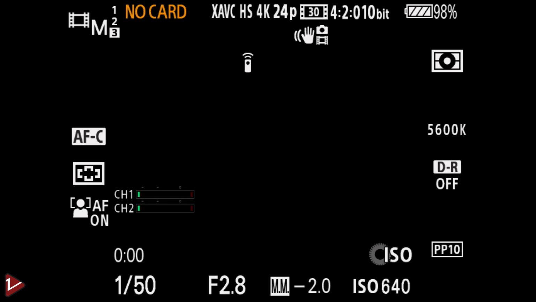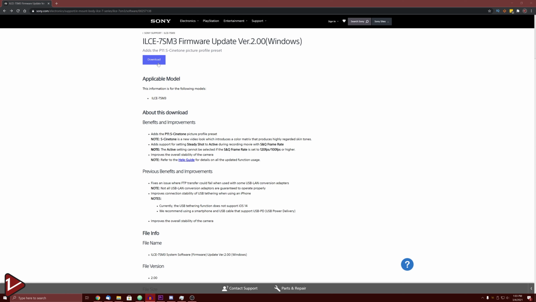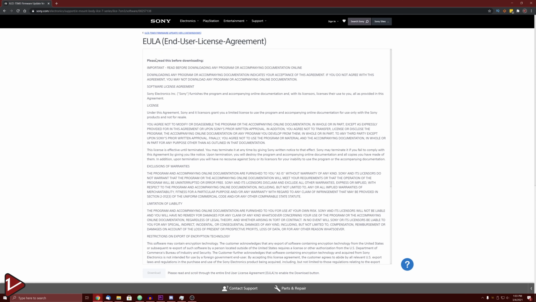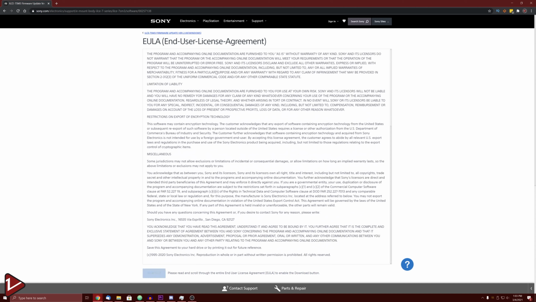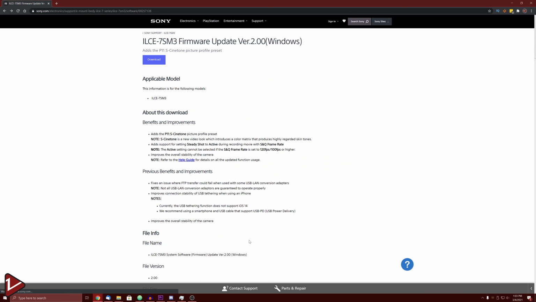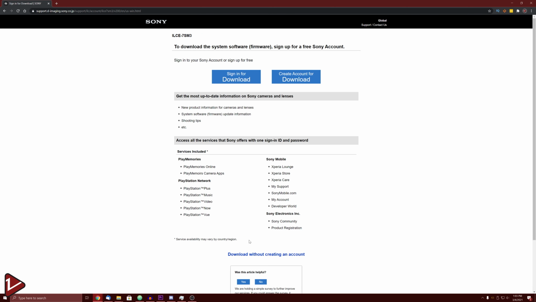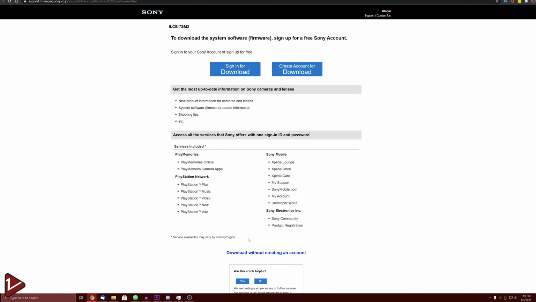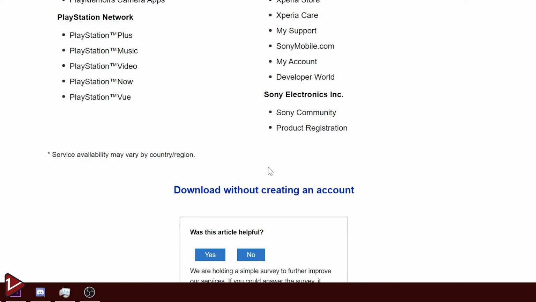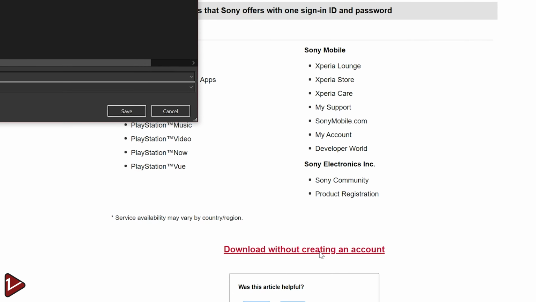We're going to go ahead and download our software. I'm going to click on download. You're going to see there's a user agreement. You're going to hit download. Now on the next page, you're going to get a few tabs where they want you to sign in to do the download. You can create an account, but if you look down here on the bottom, it says download without creating an account. So I'm going to hit this for now. I already have an account, but I'm just going to download it.